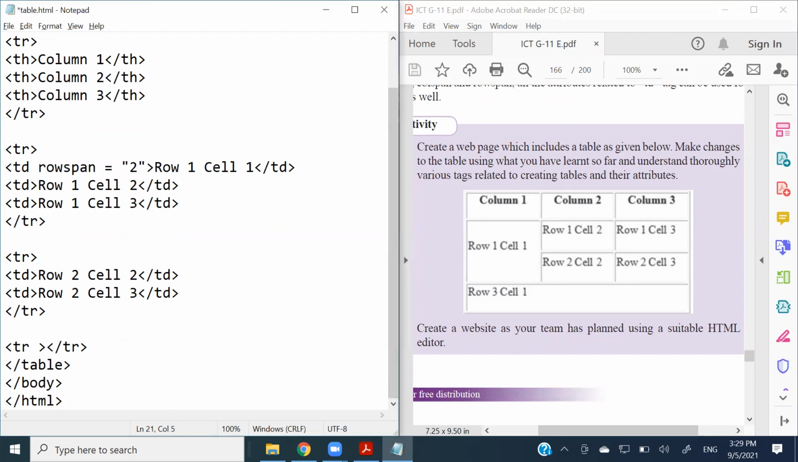So I have to say colspan equals 3. Right. I'm sorry, I put it in the wrong place.